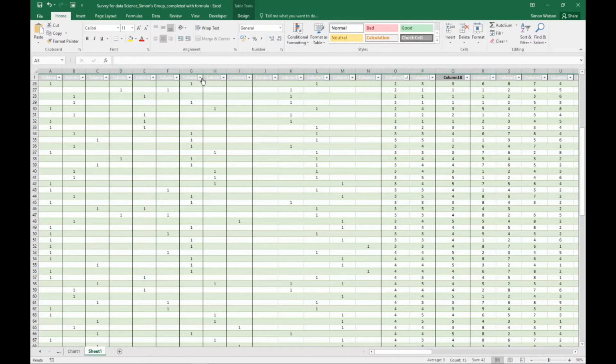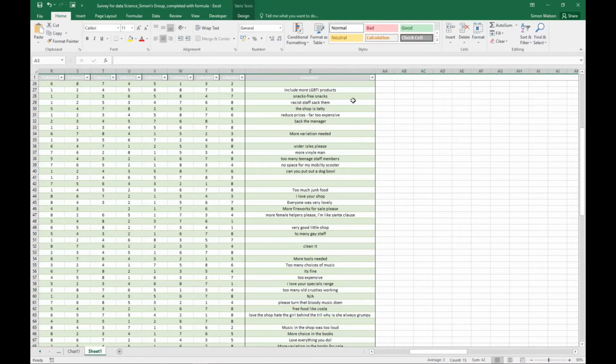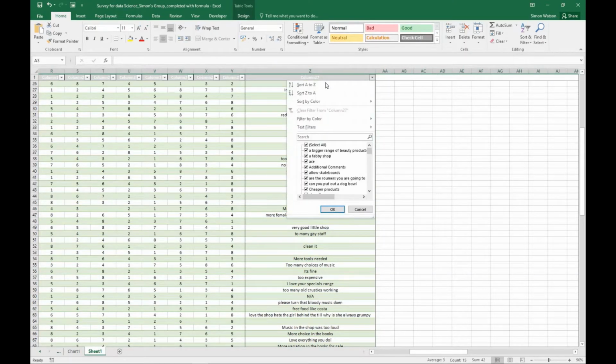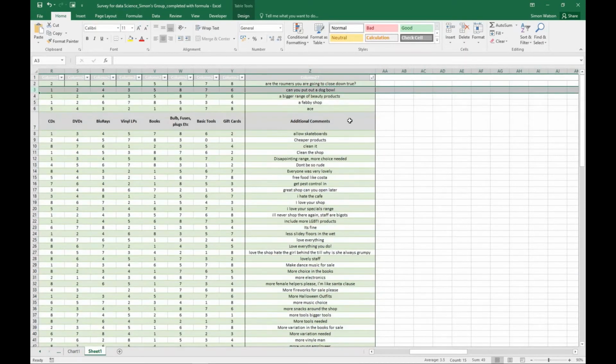You can do that to any column at all. We've chosen to play with column O, but you can basically do it on any column here. You could even do it to column Z here. If we sort this A to Z, it will put them all in alphabetical order. So this is all in alphabetical order. You can see that there.